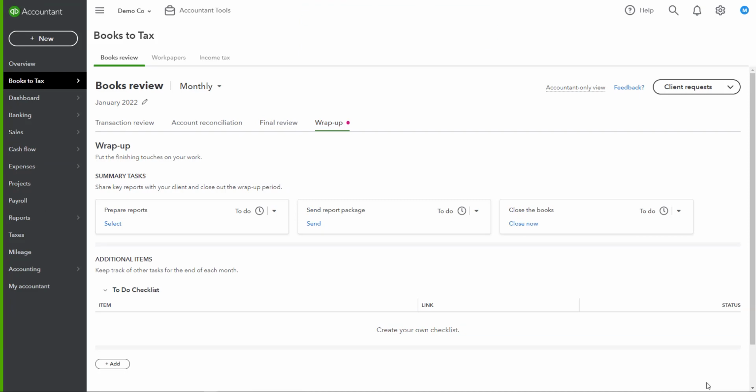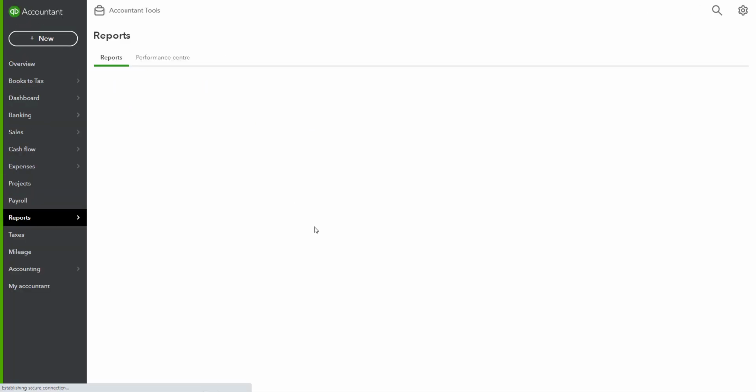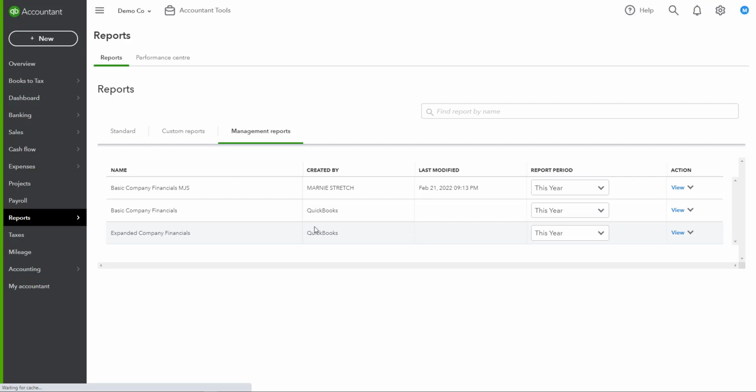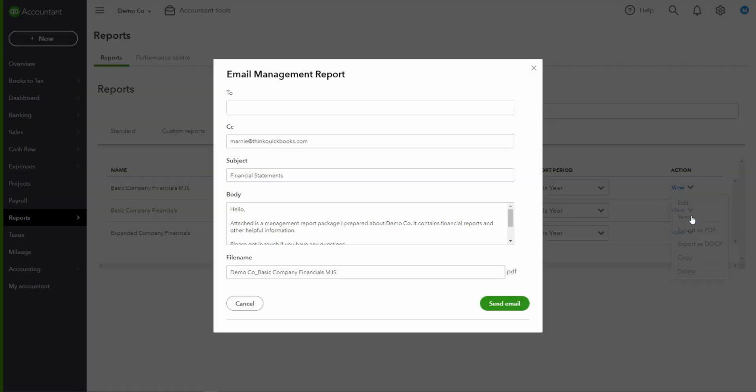Next, we're going to be able to send that report package. I'm going to click on the blue send, and this is going to open the management reports dashboard. Then I'm going to go over to the action column, click the view drop down, and choose send. Then I just want to fill out the email as appropriate and click send email.